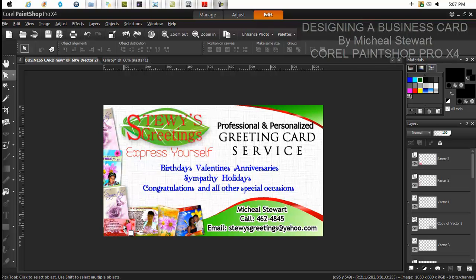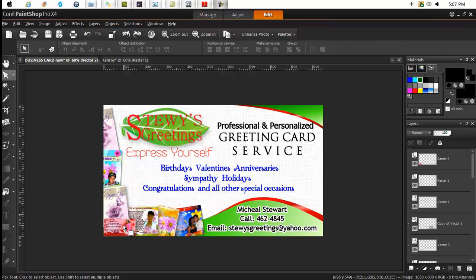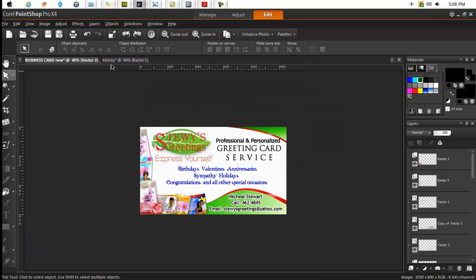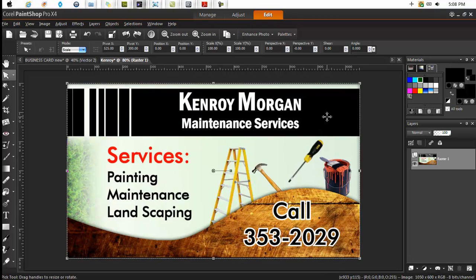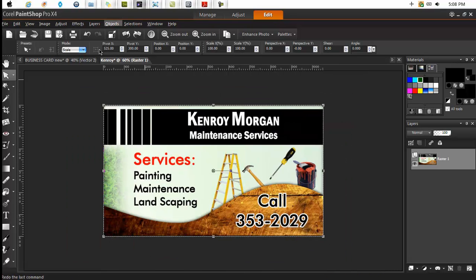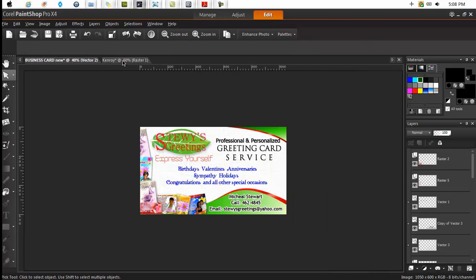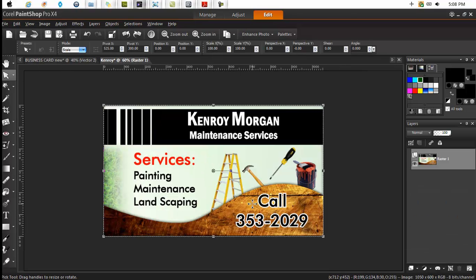And today we will be creating a business card. So here I have a business card for Stu's greetings. And I also have a business card that I made for a friend. His name is Kenroy. So what we will be doing, we will be using these two business cards, especially this one, as a guide to create our new business card.